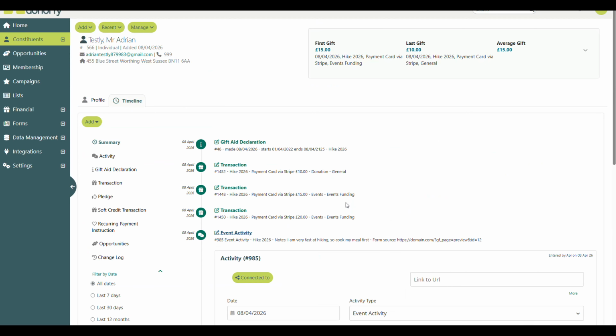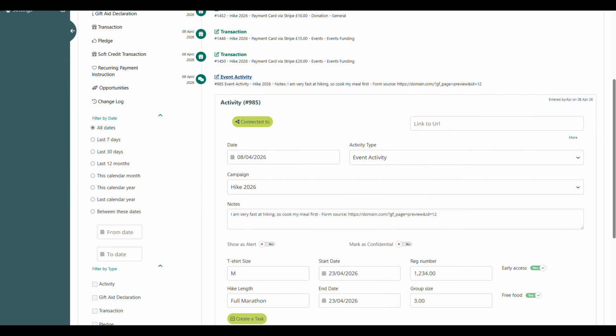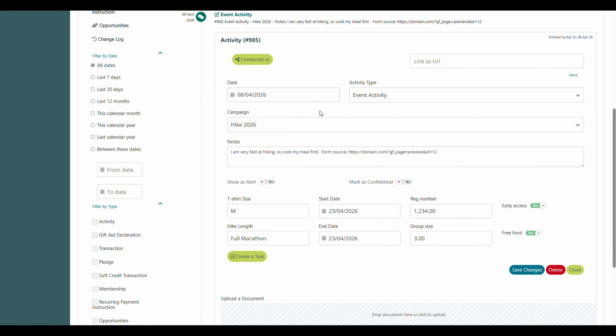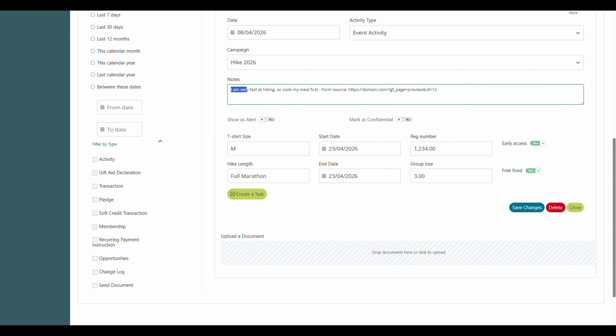Here's his event activity. It has captured the date that this took place. Whoops, I don't want to change it. That was the type, of course, the campaign. We know that he's very fast and requires his meal being cooked. We also, for our benefit, get the domain, the address against which this form source occurred. So if we do need to track that back to the page that this originated from, we have that there.